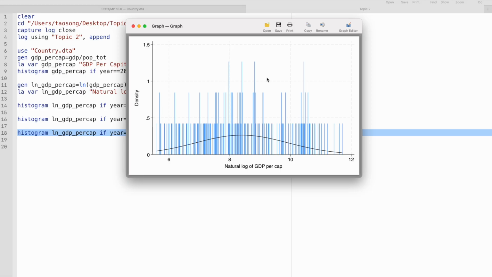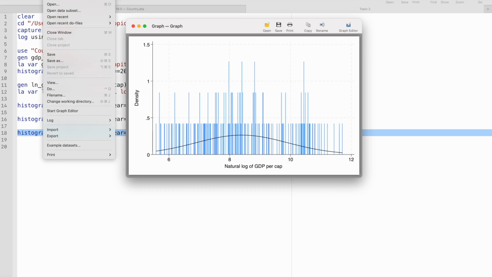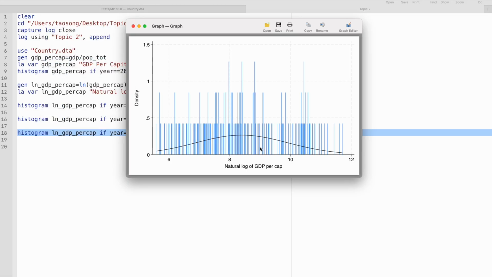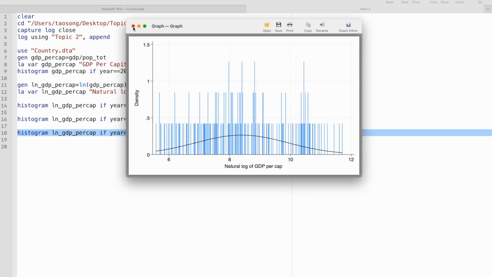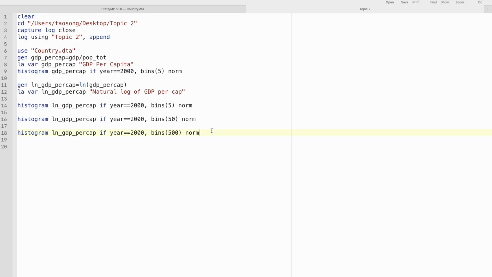GPH is not exactly an easy to open file format because unless you have Stata, that file just cannot be opened. So one trick to save the picture in a different format is just to click File, Save As, and then you can see that it defaults to Stata graph, but you can choose JPEG to save that file if you want to. Okay, I'm not going to do that because this graph is not exactly that good, but this is how you save pictures in Stata. Okay. All right, so we are done with histogram.